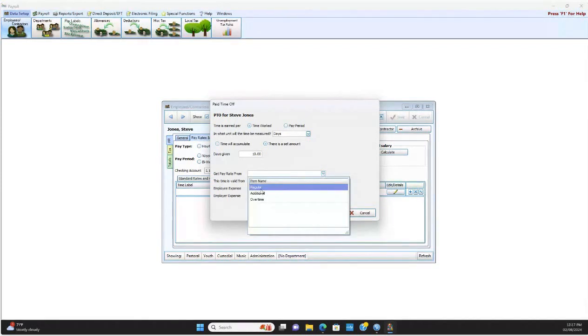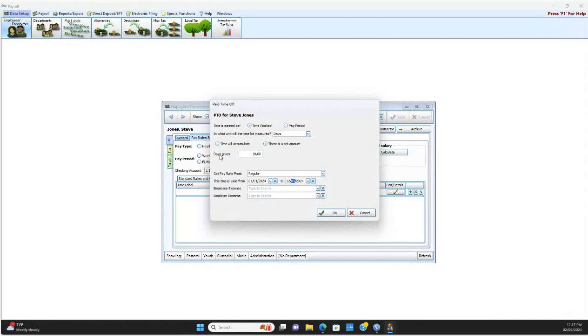I also get pay rate from. Typically, folks, this is going to be regular. Paid time off is not considered overtime or additional, so it's generally going to be regular. Also, what is the pay period? What is the value valid from? If it's going to be for 2024, I'm going to say this is set from now through 12/31/2024.